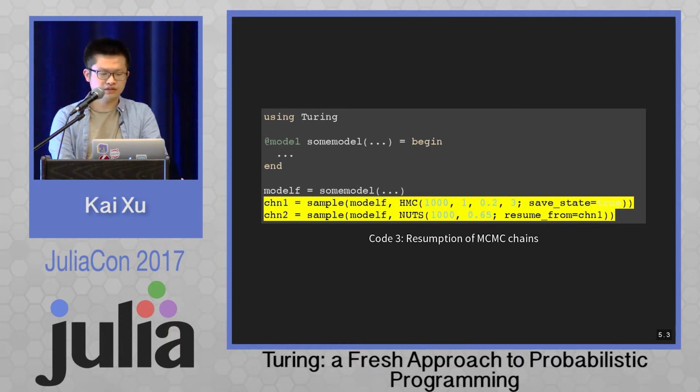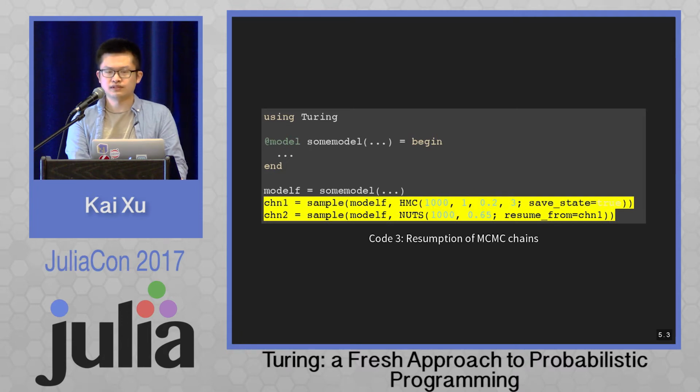Here is the interface for saving and resuming an MCMC chain. Basically, you can sample a model with some sampling algorithm and save the chain, and then you can ask another sampler to sample the model, but say, please resume from an existing chain.